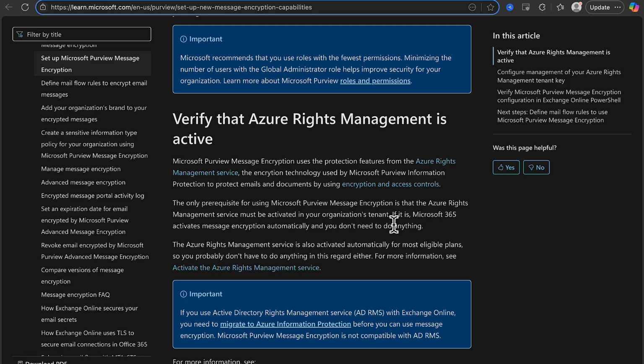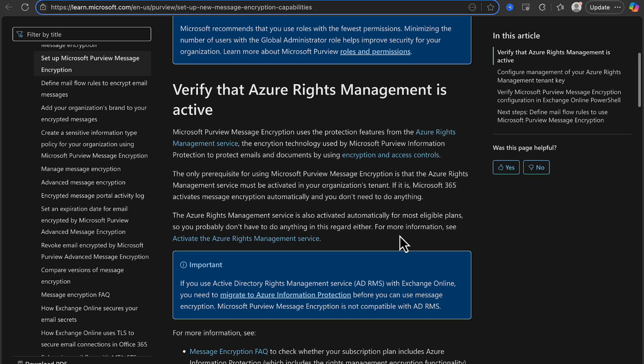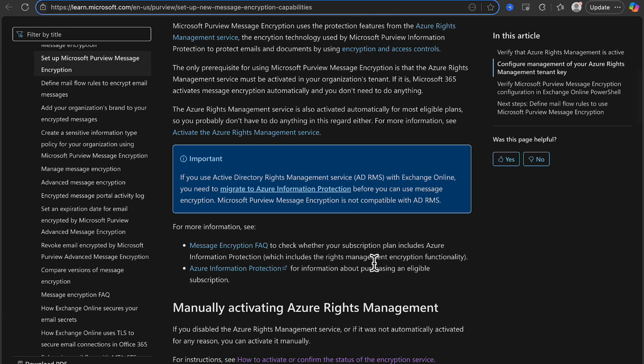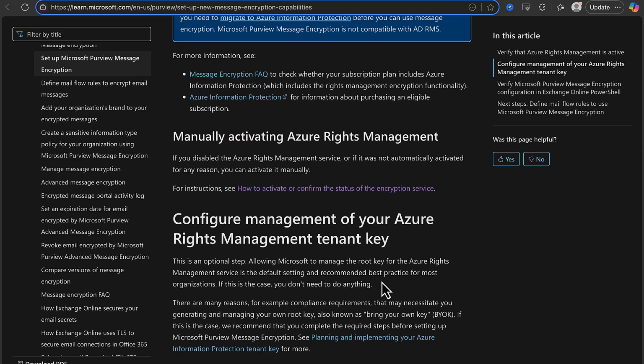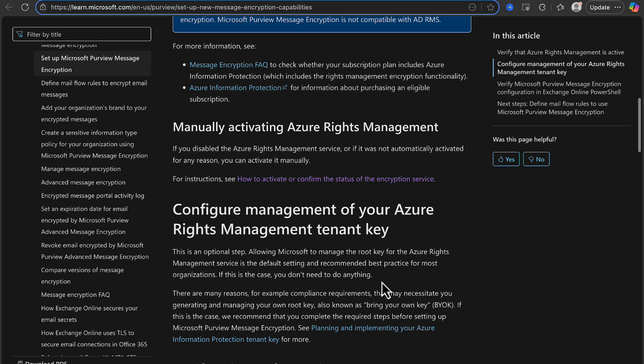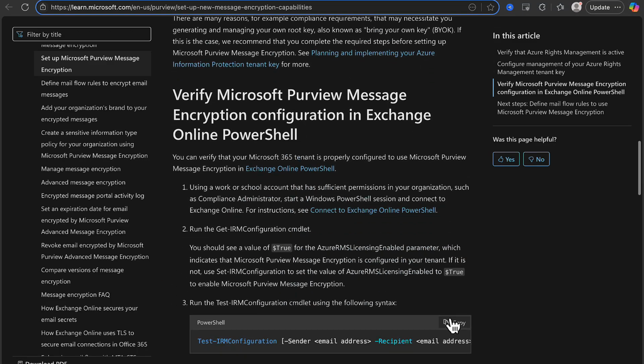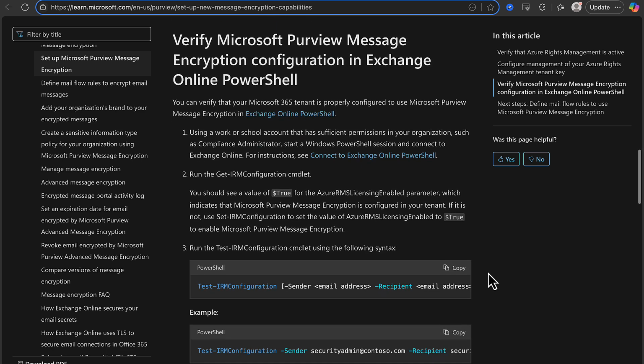And there are a couple of prerequisite steps that I didn't really mention. You need to verify that Azure Rights Management is active, and it tells you what to do there. It'd be very surprising these days if that wasn't activated, but do check it out, as that may be something that stops you. Then verify the Purview message encryption configuration in Exchange Online PowerShell.